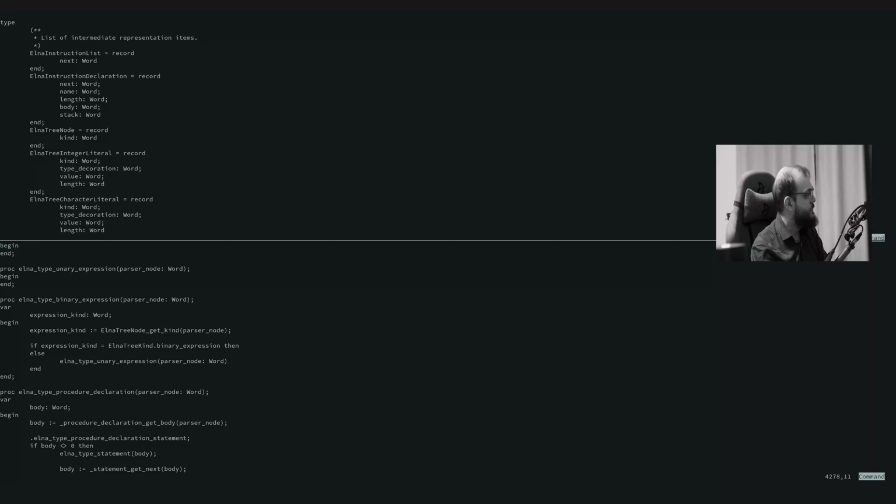Elementary node get kind looks fine as well. Expression kind.